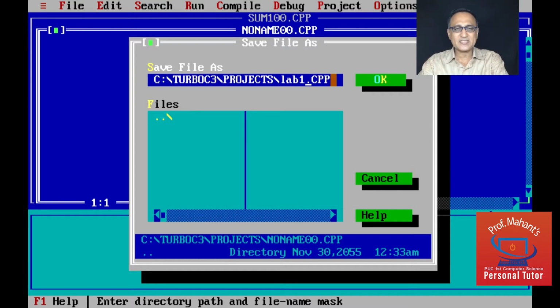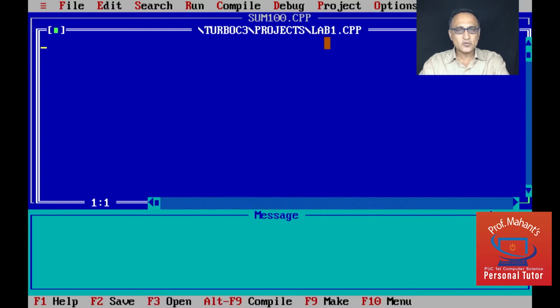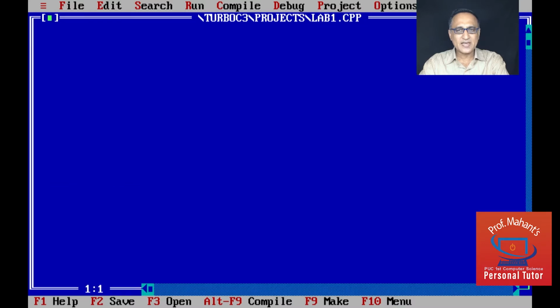I am going to call it lab1.cpp. CPP stands for a C++ program. This is the location where that particular file is going to be stored. Under C, you have a folder called Turbo C3, under that a folder called projects, and under that you have lab1.cpp. This is how you should learn to save your program. Click on OK. Now you see on this screen the name of that particular program is available.